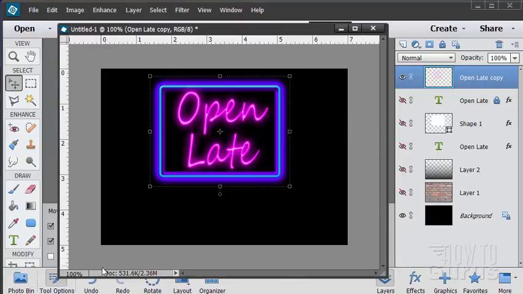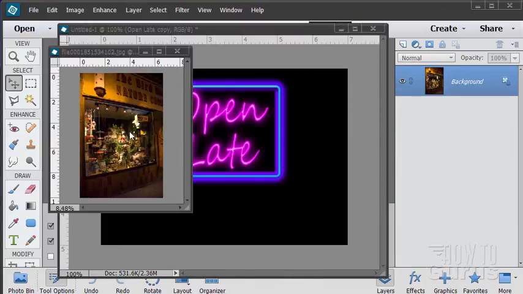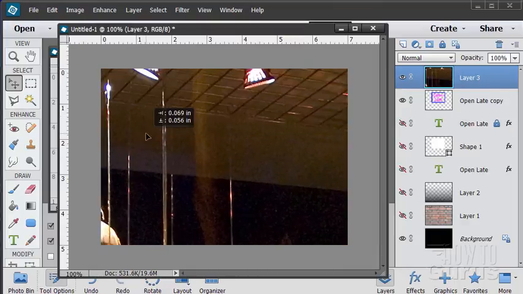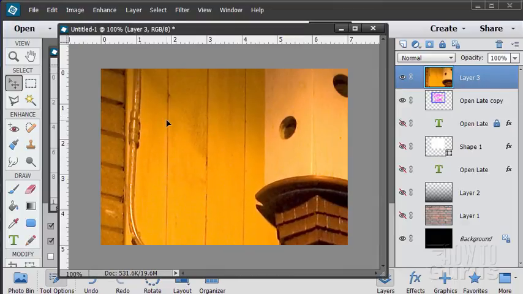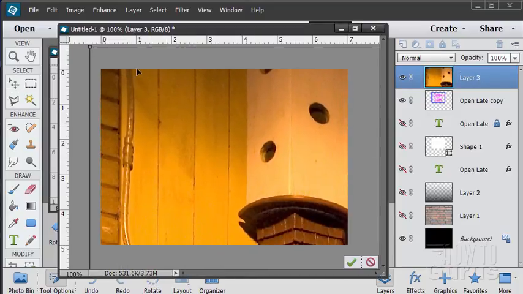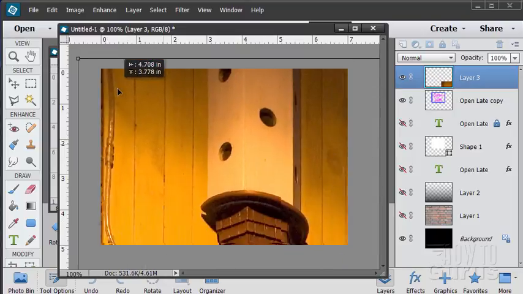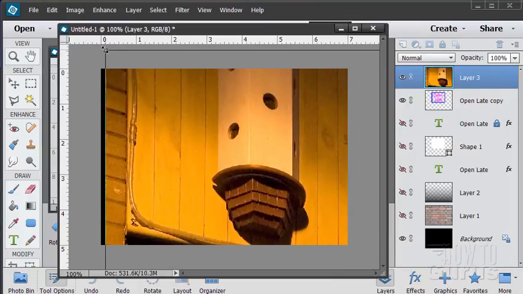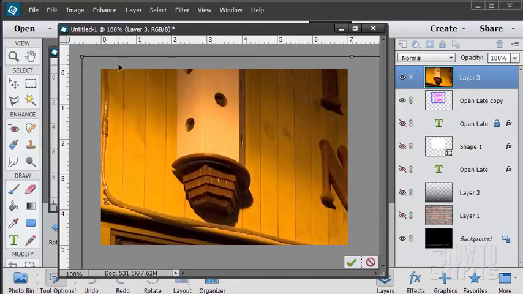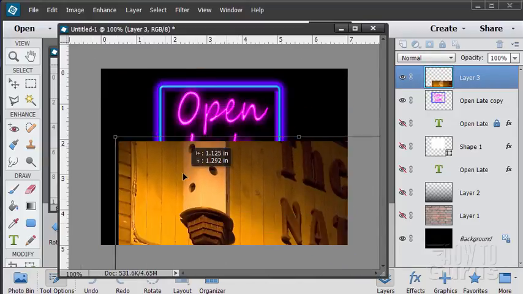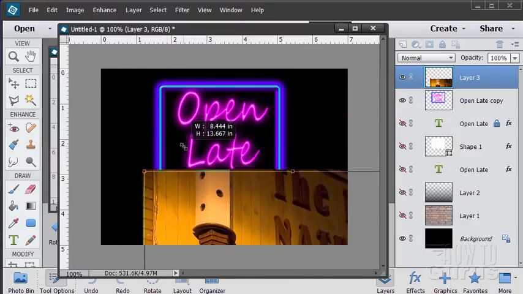Let me just bring that up. There it is. I'll just drag that over here, put that in the background. I'll need to resize again. It's far too large, obviously, so I'll just find the upper right hand corner here, and I'll do that same trick and just resize this image. Now as you saw, it's a vertical image, but what I want is just the window part of that image. I don't need all the rest. So I'll just bring this down until we get that window showing.